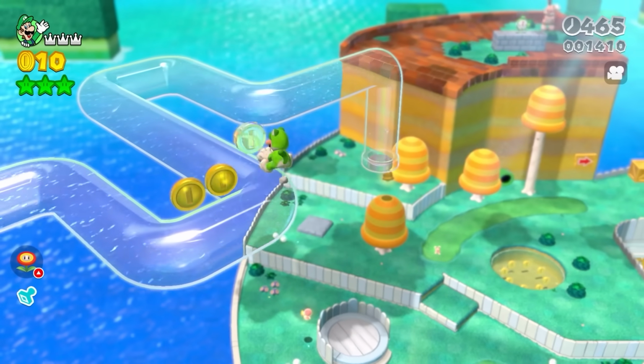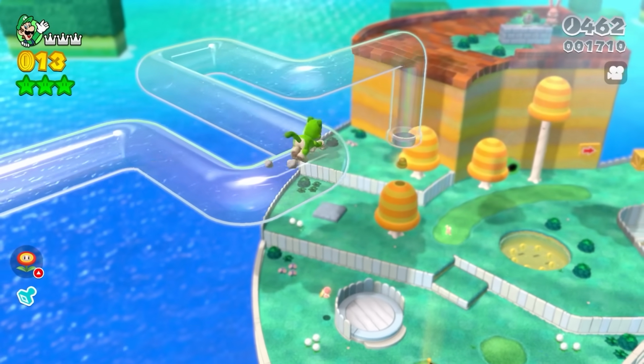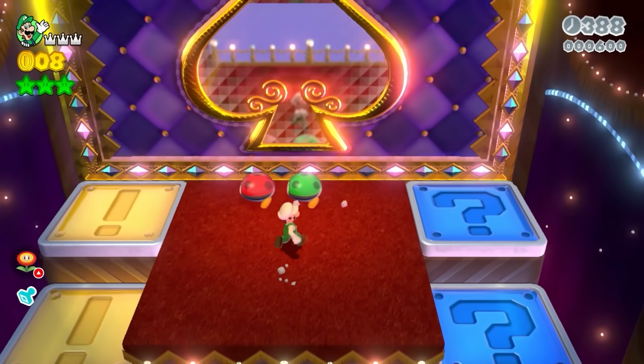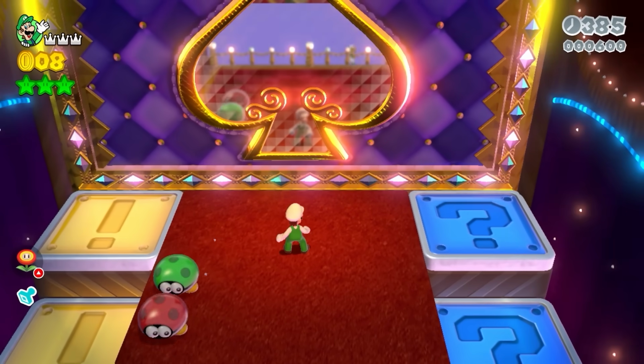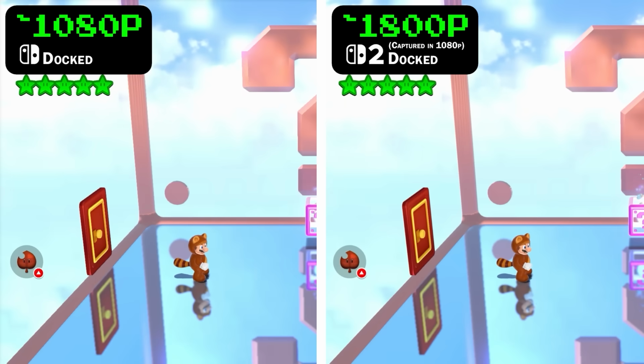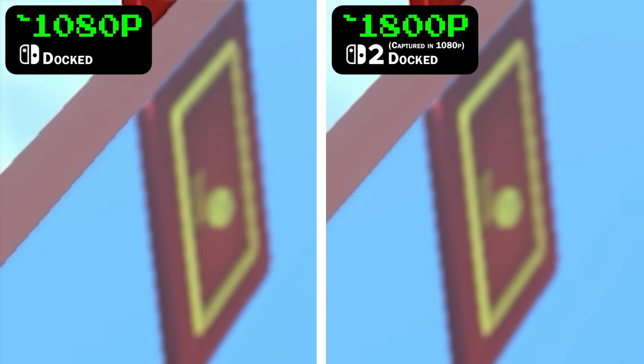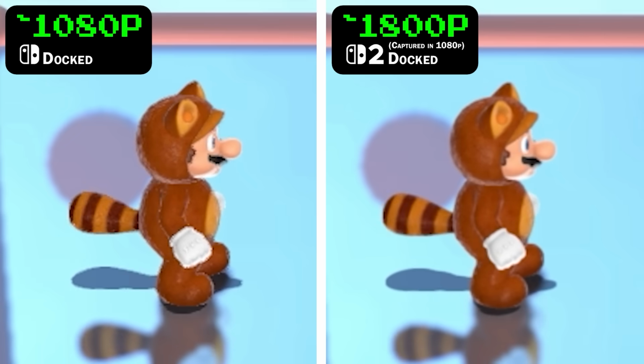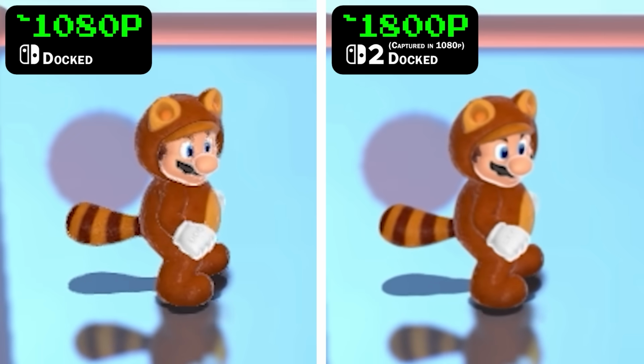At least one effect appears unchanged. Mirror surfaces in 3D World represent a blurred, opposing camera angle. Between Switch 1 and 2, the mirror's resolution remains the same. It holds the exact same effect, despite the main 3D geometry being rendered at different scales.